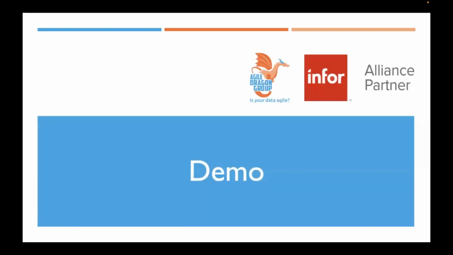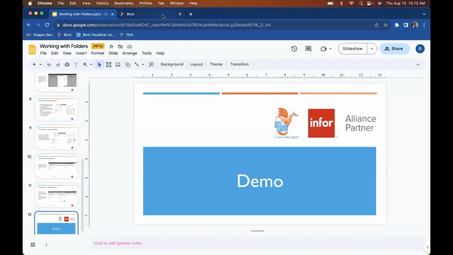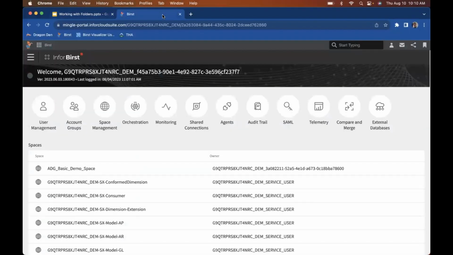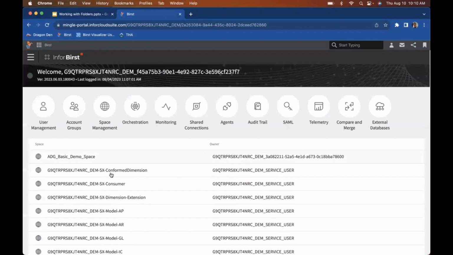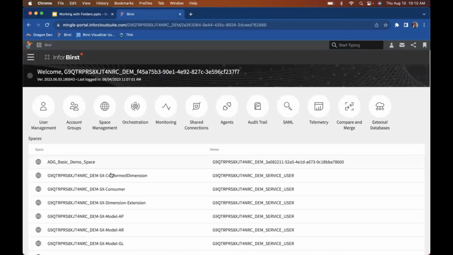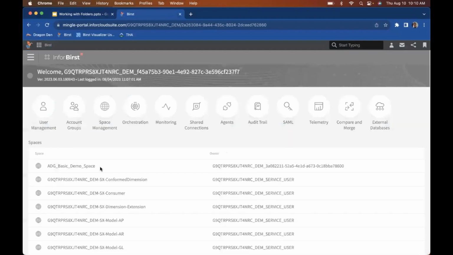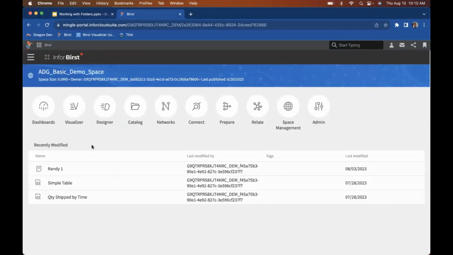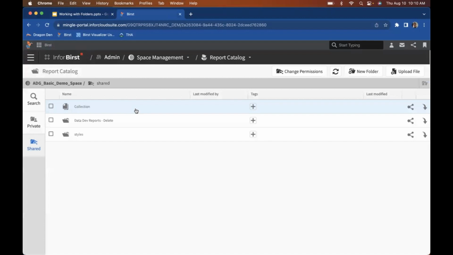Now let's take a look at this inside of Burst, and you'll see how easy this is to work with. I'm now logged into my instance of Burst, where I'm presented with a list of all of the spaces that I have access to. I have a simple demo space here that I'm going to select, and once I select that, I'm then taken to this screen where I can choose the catalog icon.